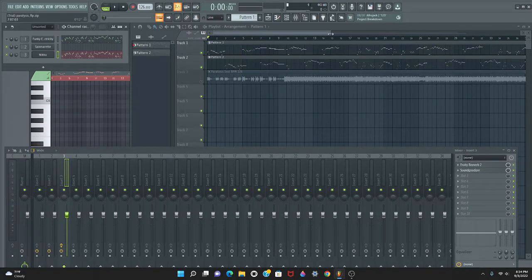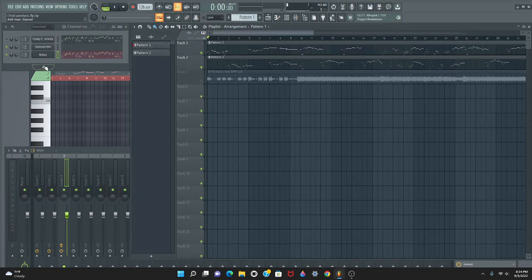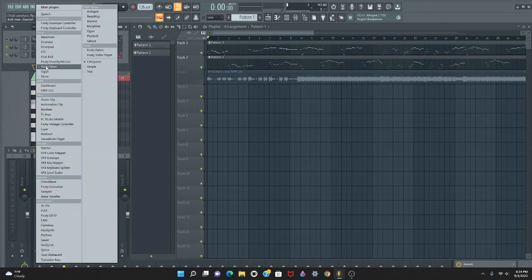So that's how you use the sound font player for FLP projects. It also works the same for MIDI files as well. That's all you have to do for the MIDI files. There's no other procedure left for that part. Now here come the other parts.